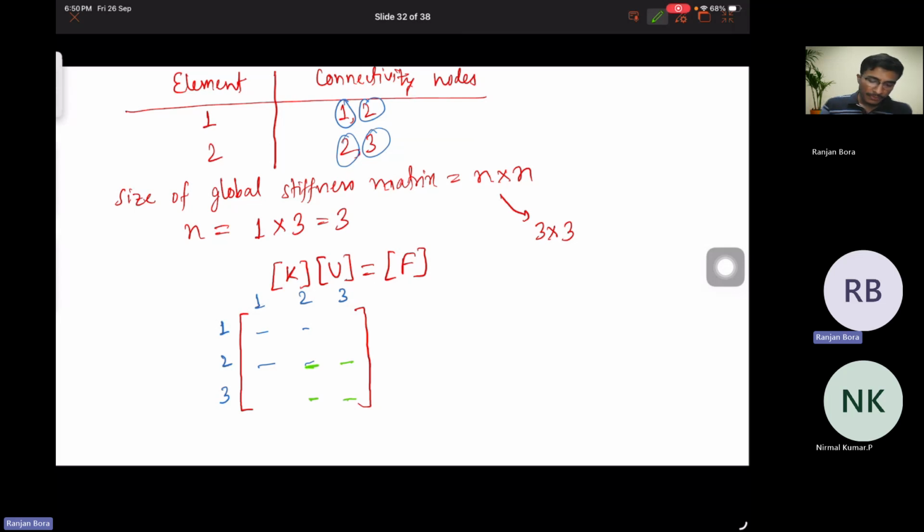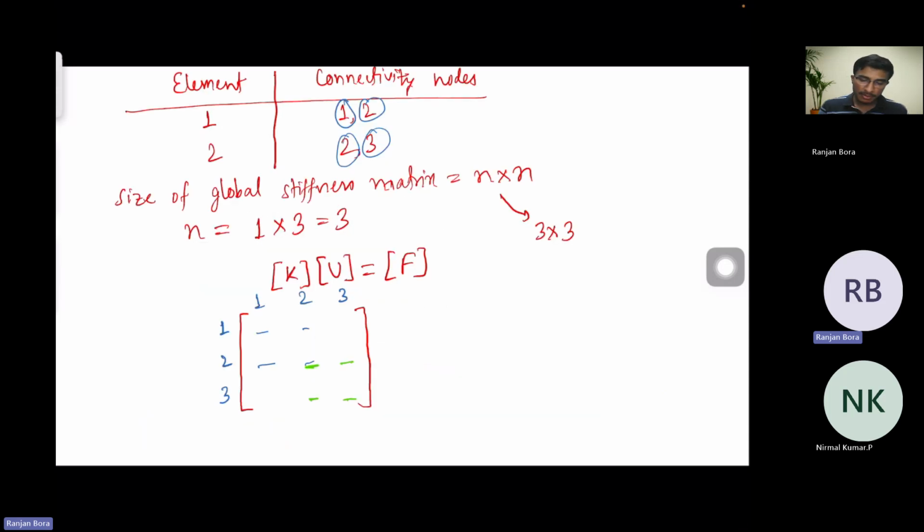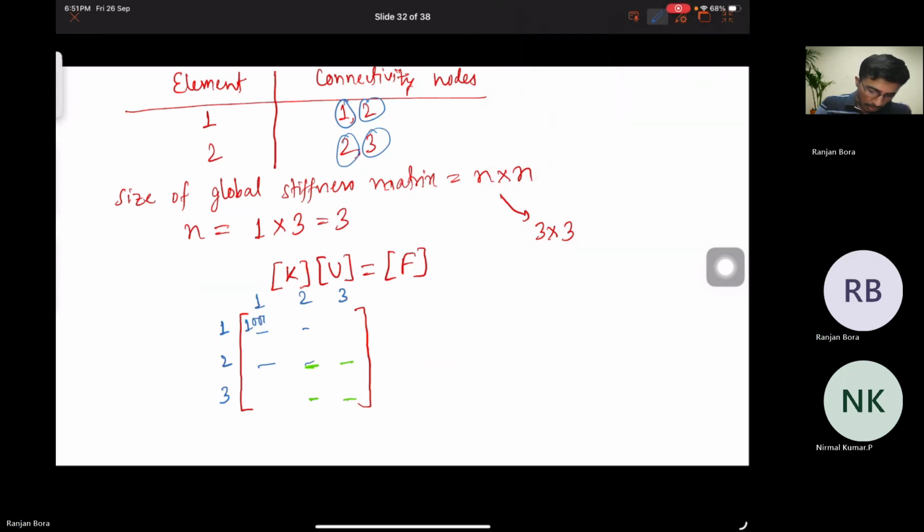Okay, so for element 1, the stiffness matrix was K1 multiplied by 1 minus 1 minus 1 1, and K1 is given 1000. So for the first spring, it will be 1000 minus 1000, minus 1000, 1000. So it was the stiffness for first element.